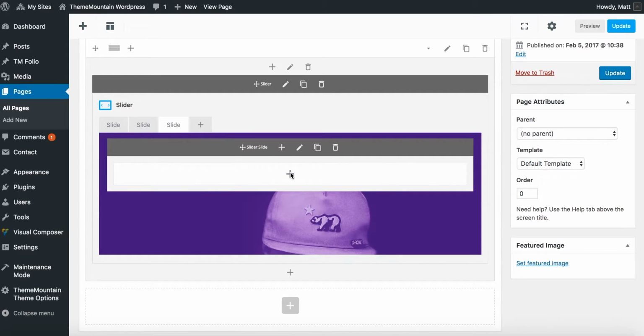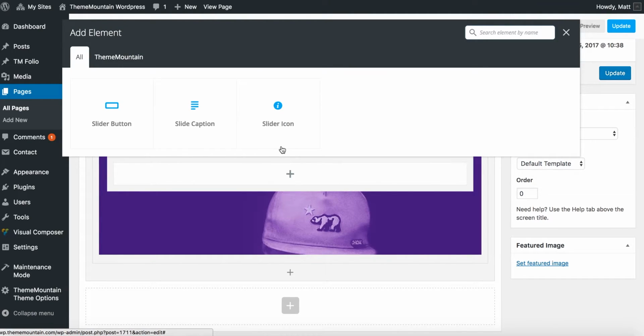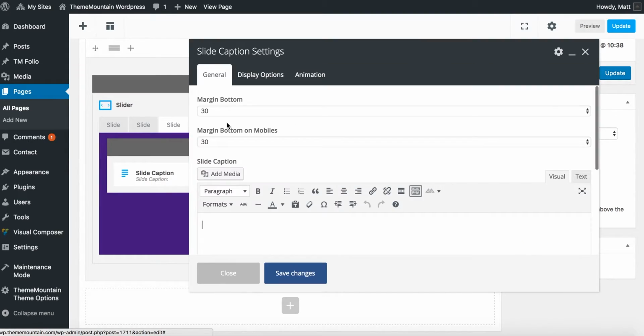To add a slide, we go ahead and click the plus sign here or here. So I'm going to go ahead and do that. And here we're presented with 3 different elements we can add to the slider: a button, a caption, or an icon. So I'm going to go ahead and add the caption here.